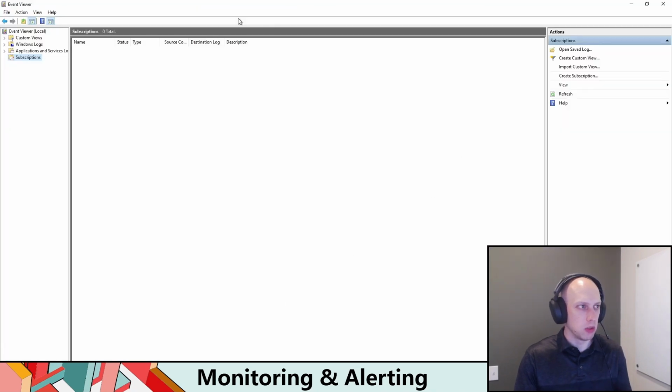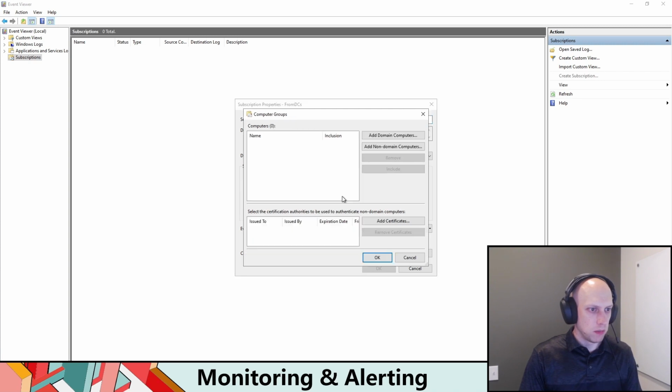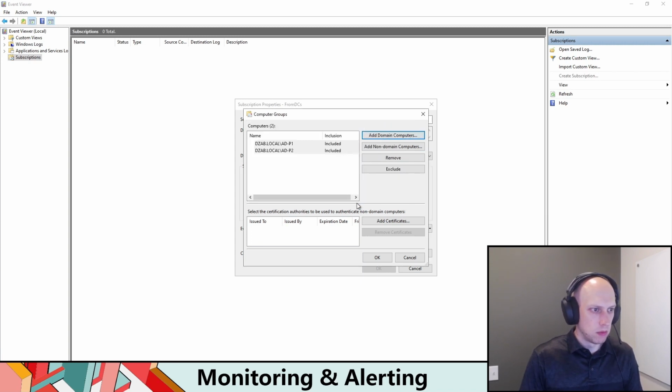We're already on the management server, and let's configure subscriptions. This is the part that actually configures the gathering of the logs. So the first thing let's do is we'll create a subscription, and we're going to try this source computer initiated. Technically, this should work because we have permissions. So let's say from DCs, and I'm going to add domain computers. And I have to add them individually. You can't add multiple. It's kind of a pain. So ADP1, ADP2. I'm going to hit OK.